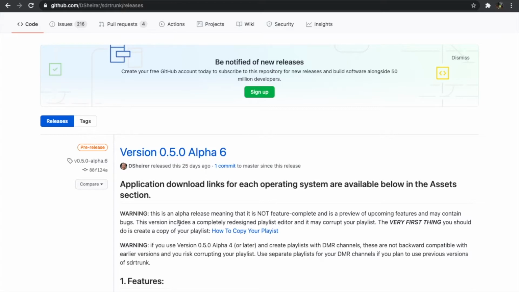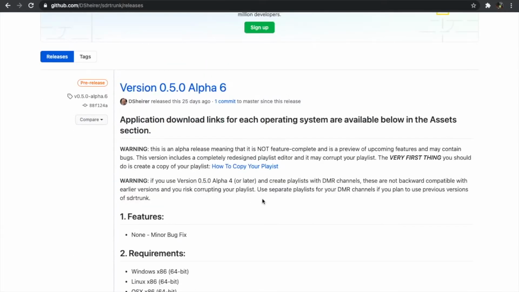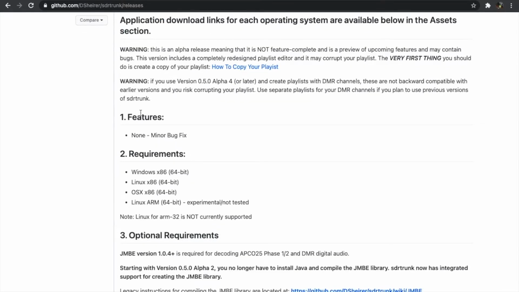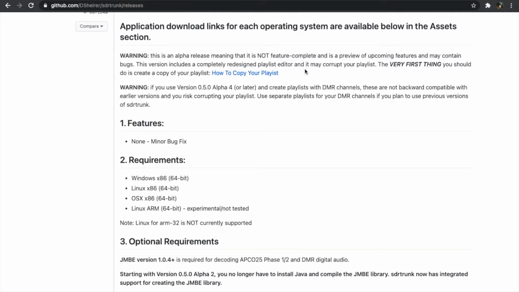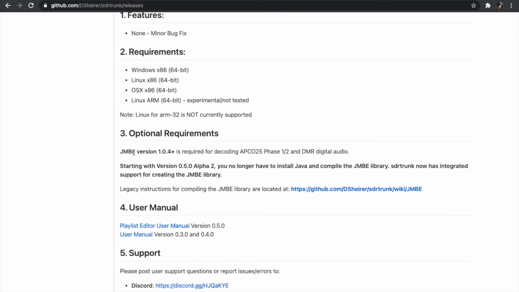But the last release was 25 days ago, and it actually added a few things, including DMR, which actually, no, DMR was added down here, as you can see. I'm not updated because it does automatically download, and we'll talk about that in a minute. So down here, you can see the features for this update. It was minor bug fixes. There are a few warning things that you need to keep in mind. You will need JMBE. This is a digital library that will let you synthesize and decode the digital signals. We'll talk about that later, which is nice.